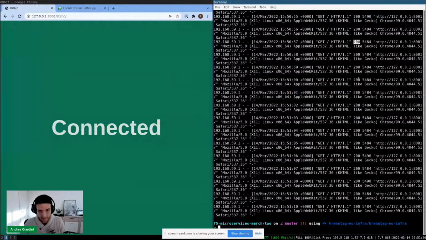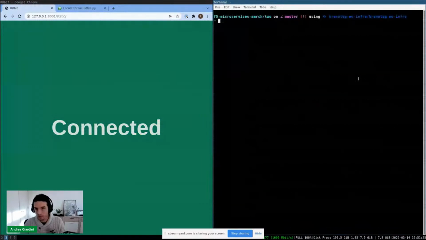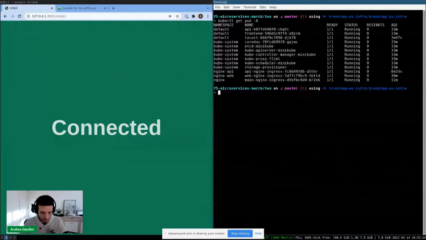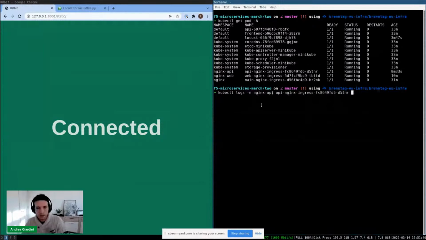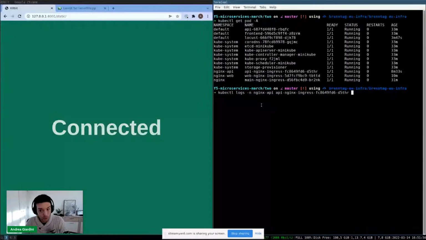On the other hand, what do we expect to see in my nginx-API ingress controller? kubectl logs -n nginx-API. API, here we go. So, sorry. In here, what I expect to see is a bunch of requests going through, a bunch of requests failing, but also my rate limiting taking place, right? I want to see and make sure that my rate limiting is functioning as it should.